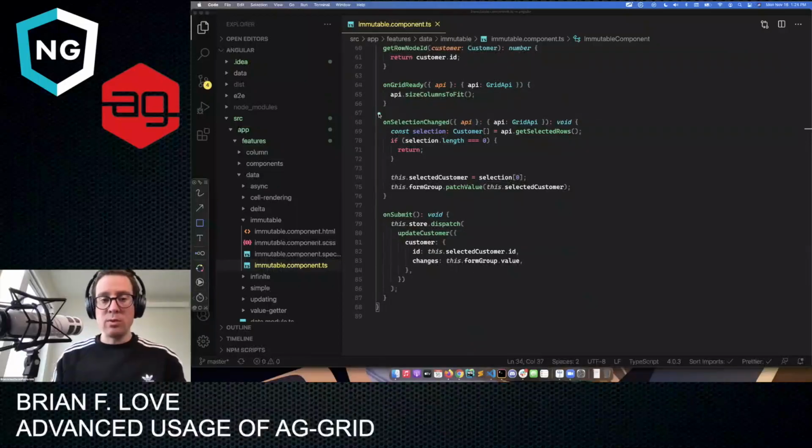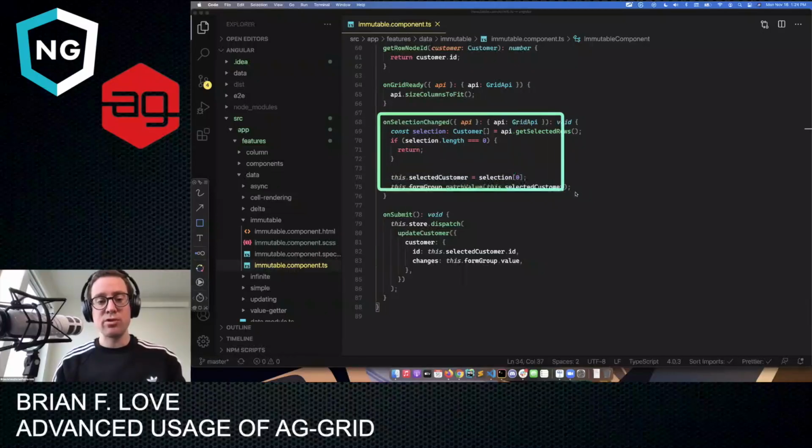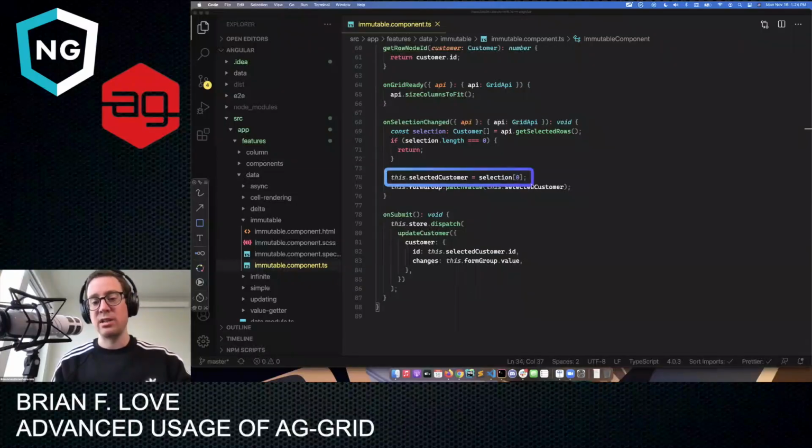Again, most of us, I hope all of us in the room, are very familiar with AgGrid, having used it or at least attended the workshop this morning. But this is where I'm tracking the selected row. So I'm using the grid API to get the selected rows, and then I'm going to store the selected customer based on just the first row that's selected. And then I'm going to patch that value into my Angular form group.